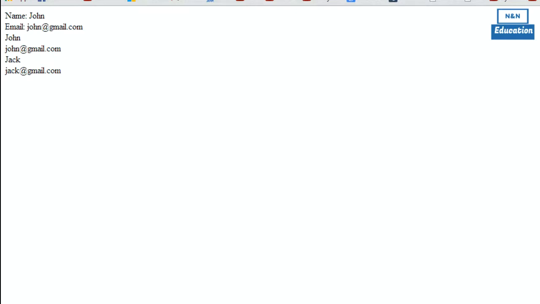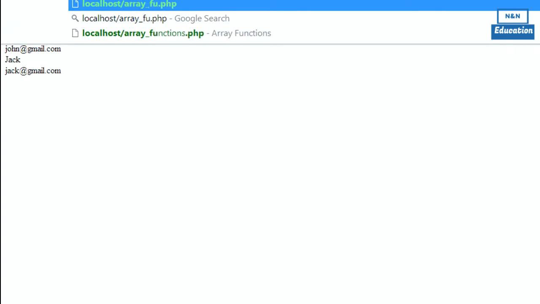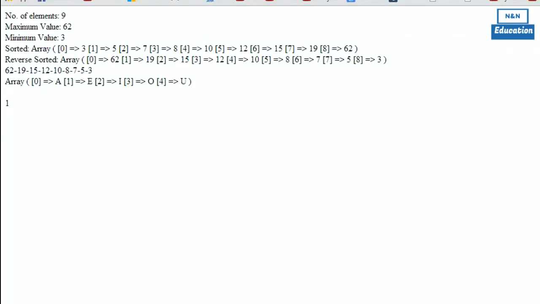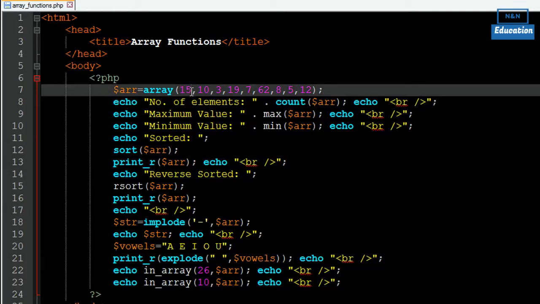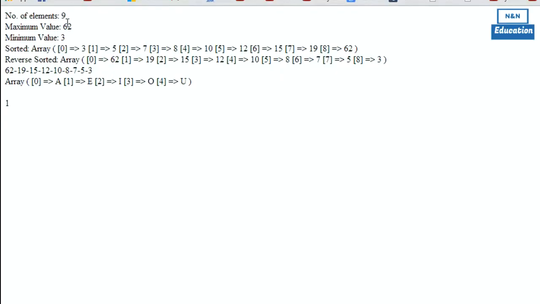I'll go to my browser. Instead of asoc_arrays, I'll look for array_functions.php. When I press the enter key, I see that the number of elements in the array is 9. We can count. So 15 is 1, 10 is 2, 3 is 3, 19 is 4, 7 is 5, 62 takes the count to 6, 8 takes the count to 7, 5 takes the count to 8, and 12 takes the count to 9. So right, there are 9 elements in the array, and the maximum value, as we can see, is 62, and the minimum value is 3, right? So that should be the output. Maximum value is 62, as you can see, and minimum value is 3.